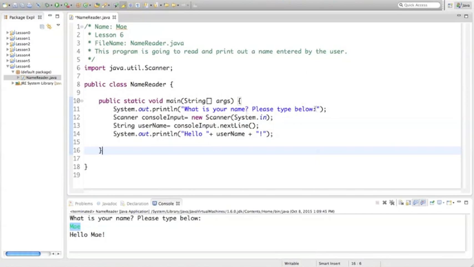Please type below. But this time we want it in a certain format, so let's tell them: first, space, followed by last. It's going to prompt them to do that, and then it's going to define the console input. And then what name they type in is going to be put in the string.